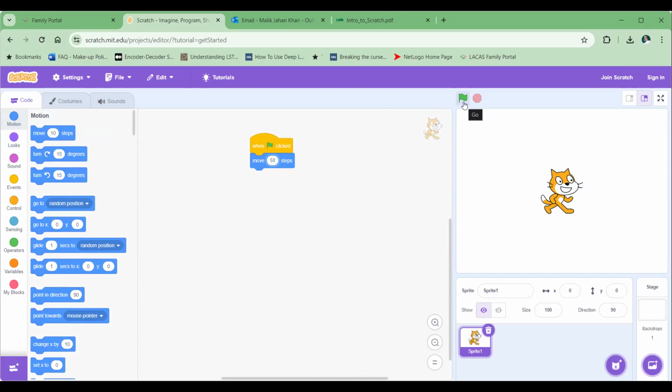Now if you observe the sprite closely, I'm clicking on the flag and the sprite has jumped some steps towards the right. If I click it once more, it jumps some more steps to the right. So from its current position, it is changing its X by 50. That can be observed over here on this part of the stage, that X has become 100. Why has it become 100? Because we started from 0 and we clicked on the flag twice, and in each execution it took 50 steps.